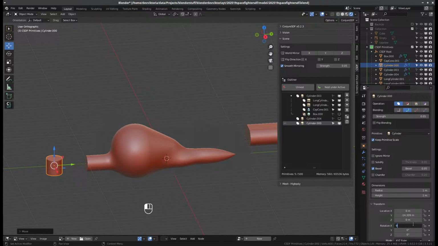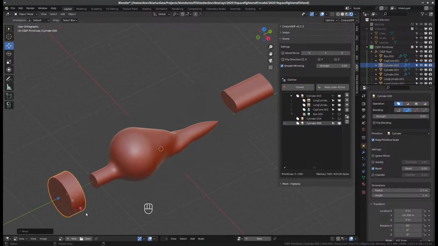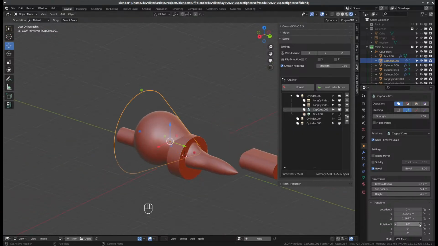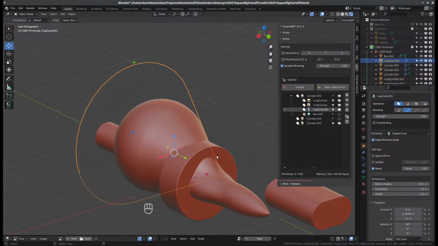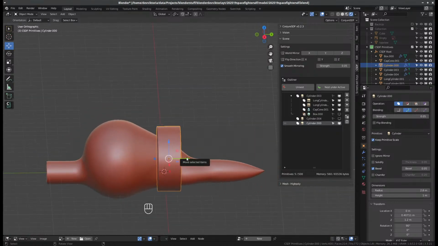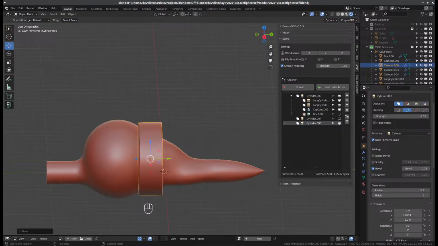Let's turn it like 90 degrees, and let's scale it up. And let's move it a bit forward. This one, let's make it 1.2 height. And let's make this 1.2 height too. And maybe I should increase the size a bit.